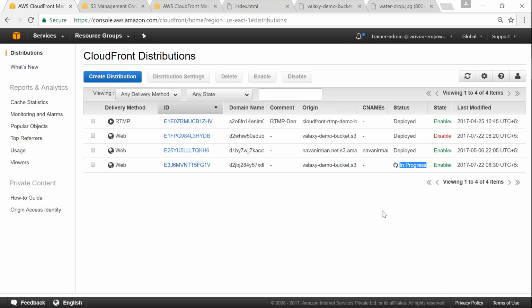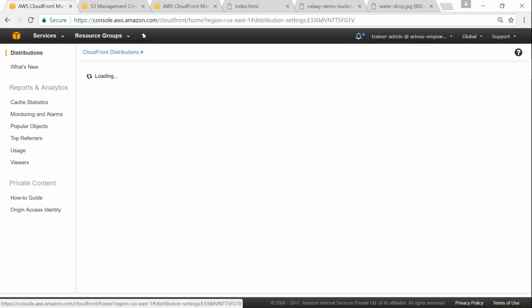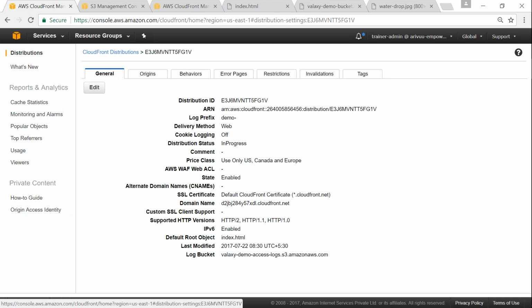It is in progress state, and if you click on this one, you will get the status, you will get a summary of all those things. You can see the distribution status is in progress, and this is the domain name that we are going to use to access our website now. I'm going to put it in the chat window. I'm going to wait for some time, and then we will see whether it is propagating or not.